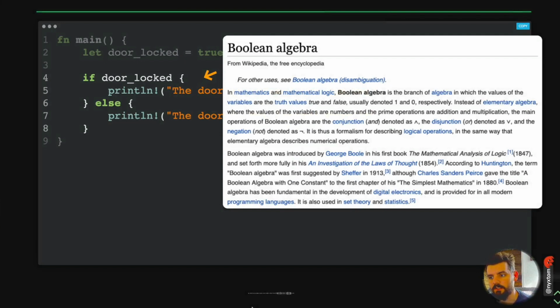Boolean logic was introduced by a guy named George Boole in his first book, the mathematical analysis of logic. So there's quite a bit of history going on here dealing with set theory and statistics. The whole idea is that instead of elementary algebra with addition and multiplication, you have these other types of operations you can do: conjunctions, ands, disjunctions like ors, and negations.